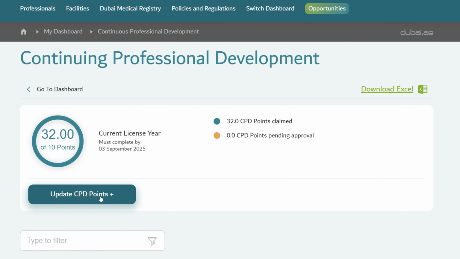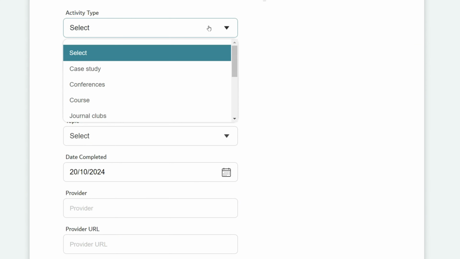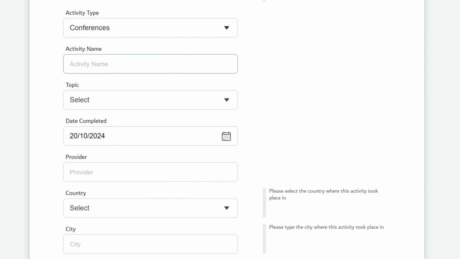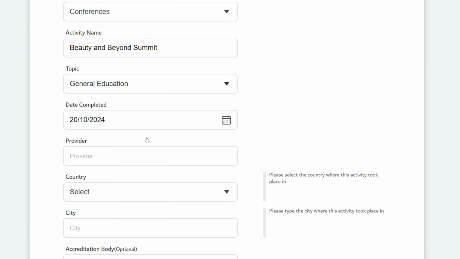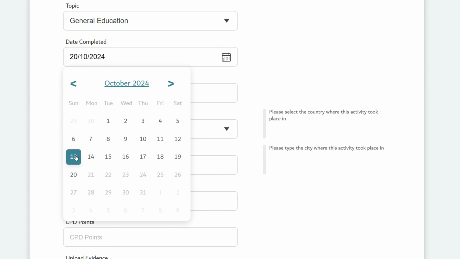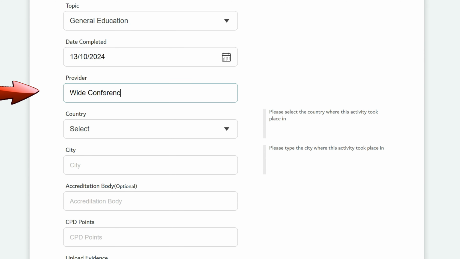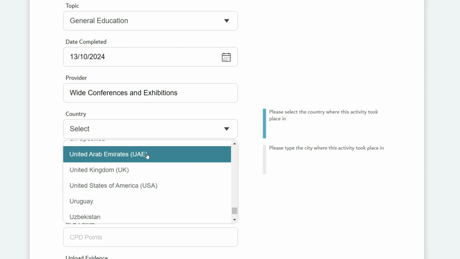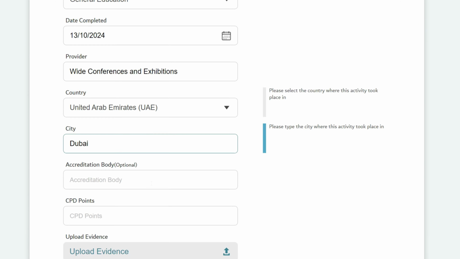Click Update CPD points to continue the application and fill in the required information. Select Conference. In the activity name, type in Beauty and Beyond Summit. Then select the topic and the date completed. In the provider box, type in Wide Conferences and Exhibitions. Then select the country and city.